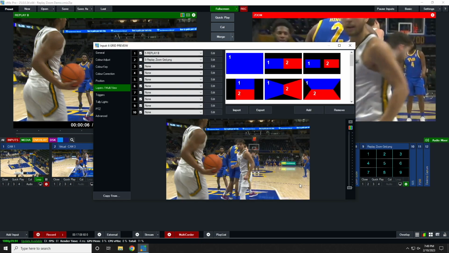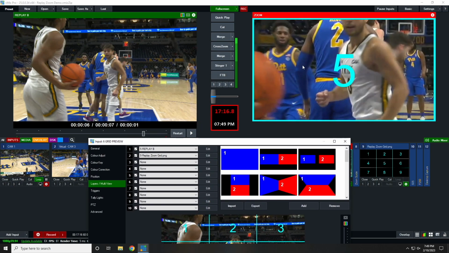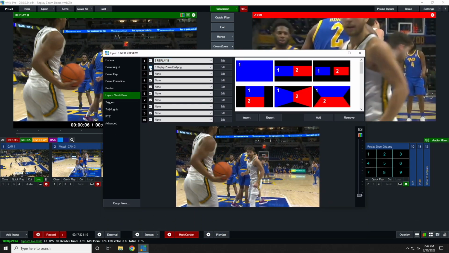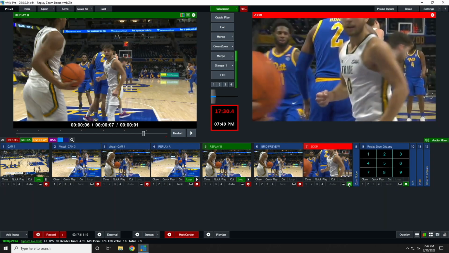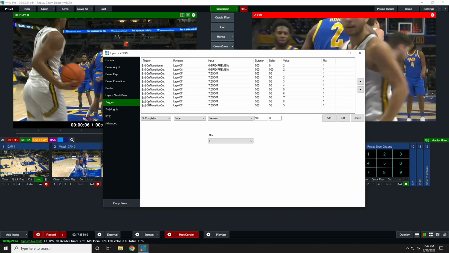So if we go into grid preview, we see it's turned off, and it has to be turned off because if I turn it on here, look what happens on program. You see a 5 and you see the box outline. We can't have that. So that has to get turned off when we actually put the zoom sector online on program. And we do that in zoom on input 7, and we do that on the triggers.